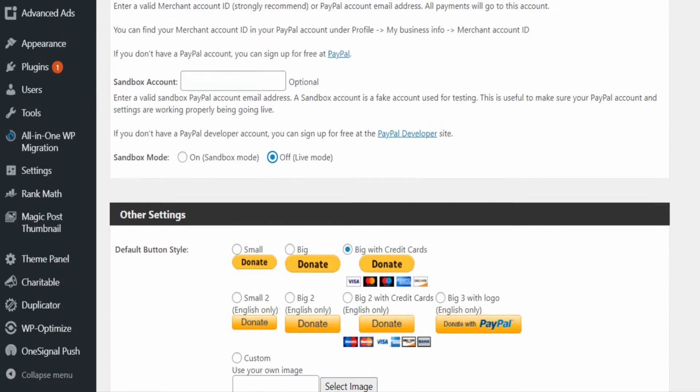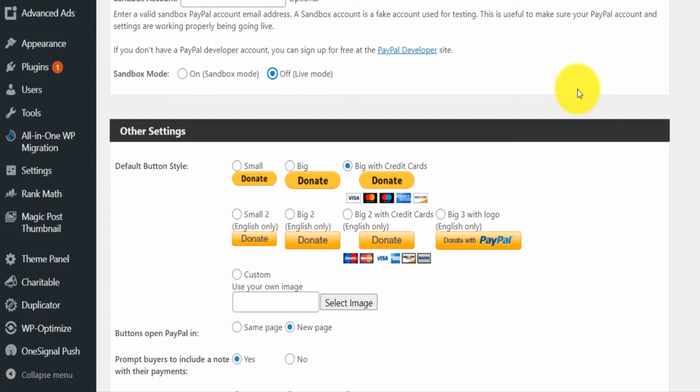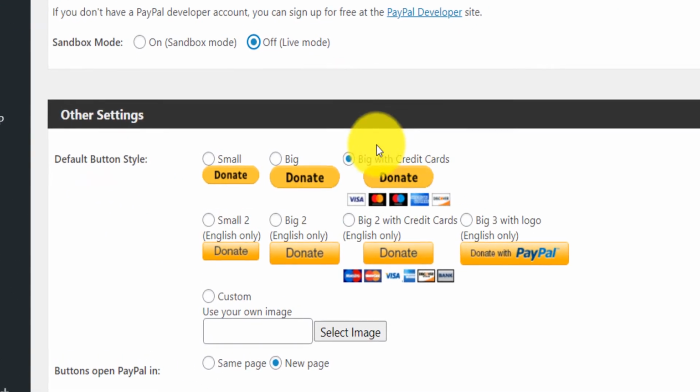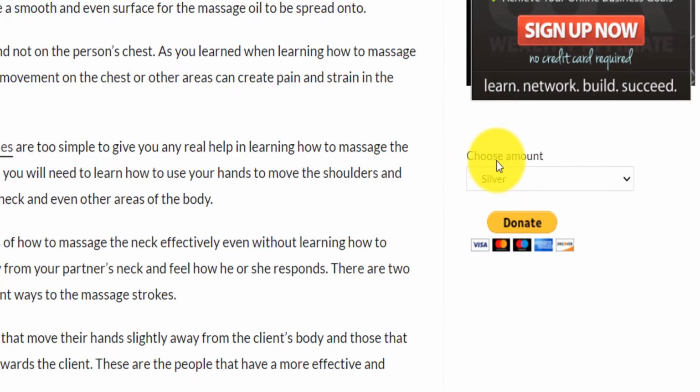You click on off mode right here. And now the button, you need to select the button style. This one is too basic. This one is also too basic. What I like about this one is that it's a big button with credit card, meaning that you have the donate button, but you also have a list of credit cards right there. And either this one or this one, but I prefer this one because it's sleek. This is how it looks like.